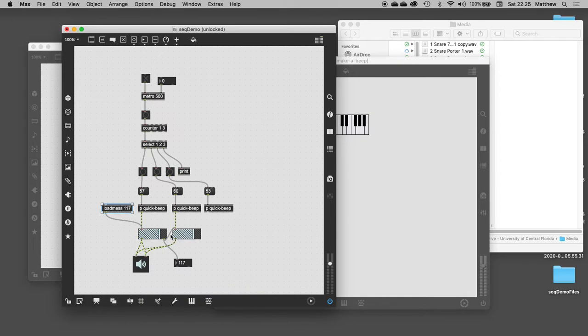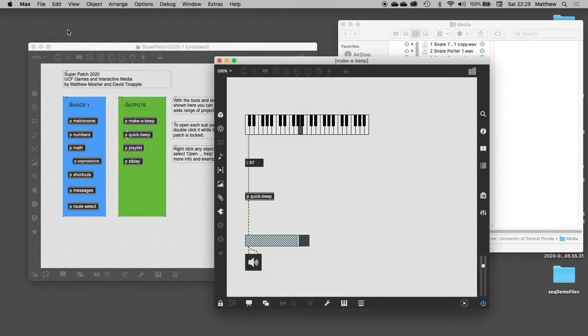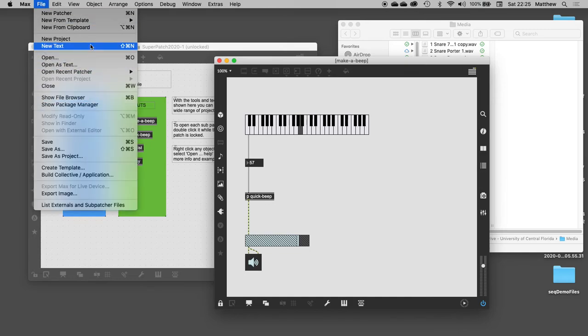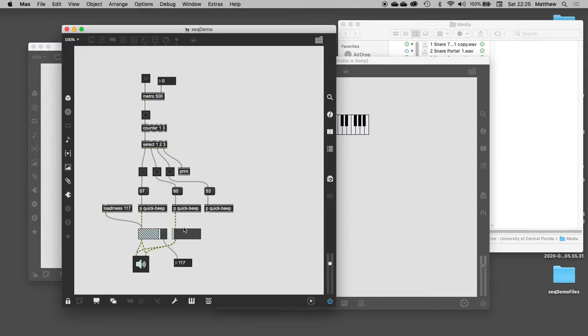And so let's see here, what do I want to do? Let me get rid of this one. And just to show you what this does, I'm going to save this, open it again. And there we go. This one came in at 117. This one went back to 0 because it didn't have the loadmess. So whenever I have one of these, I want to put a loadmess on it to give it a default value.